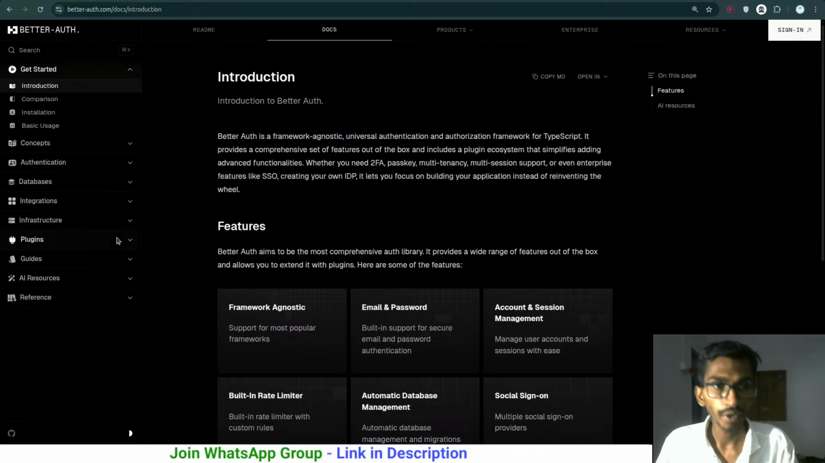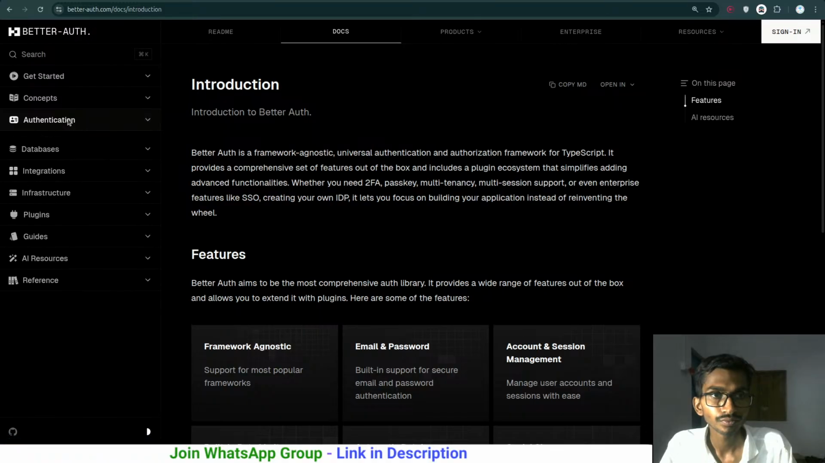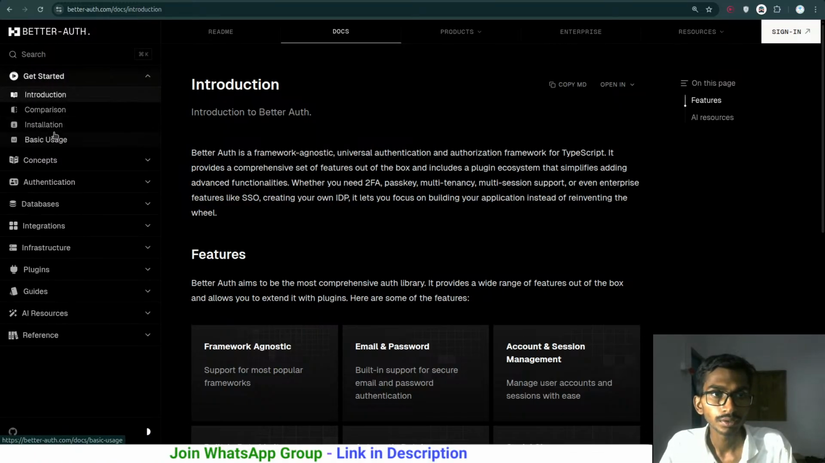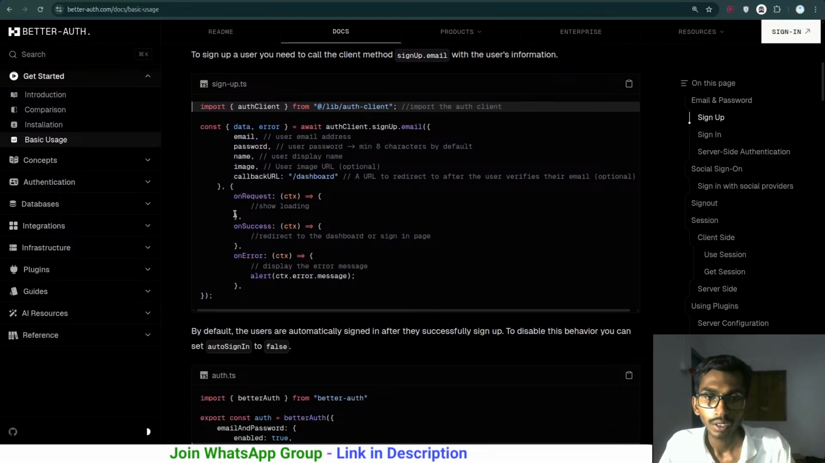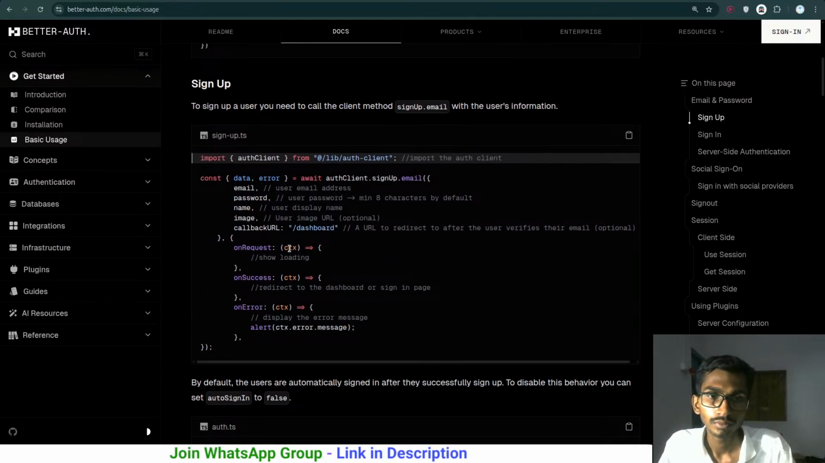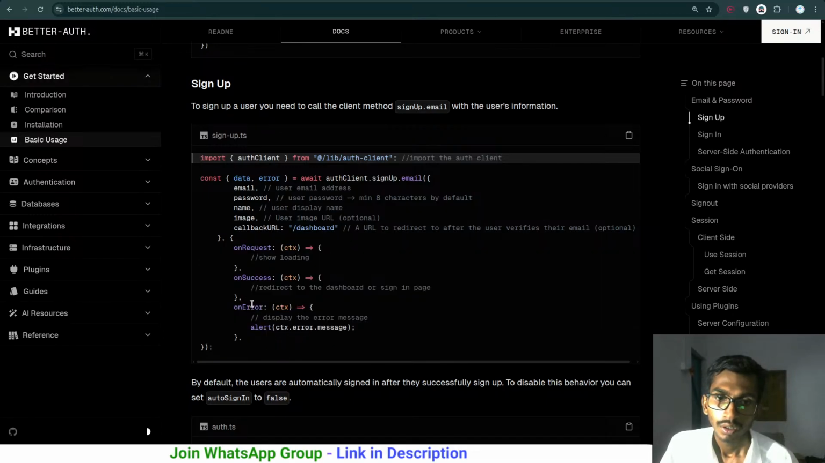Alrighty, let's go ahead. So what I want to do here, that's pretty simple, and that is getting started. Basic users. Let's see how many things have been done here. Enabled password, that is already done, and we are even getting a lot of options over here. So whenever the sign up is done, we have this callback URL here. We haven't added that yet. On request, on success, on error, these are the events that get triggered whenever something gets done.